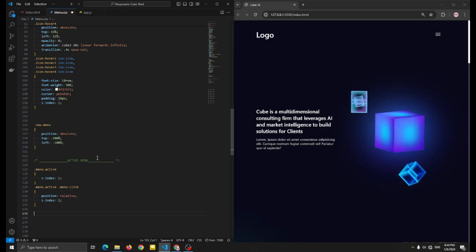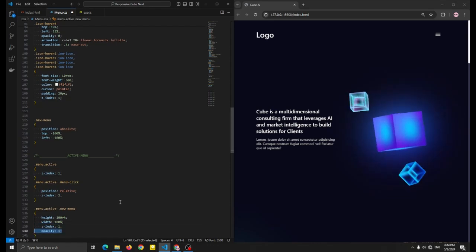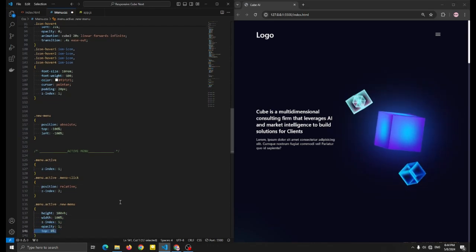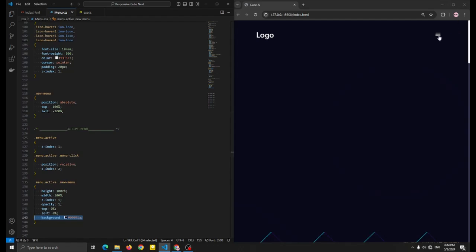Now let's create this new menu. So menu active new menu. I'm going to add the height first, 100 VH, and the width 100%. And also I'm going to add the z-index 1 and opacity 1, and let me add top 0 to just go back to this same page, top 0, left 0, and the background be this color. So you can see we just created it right here.